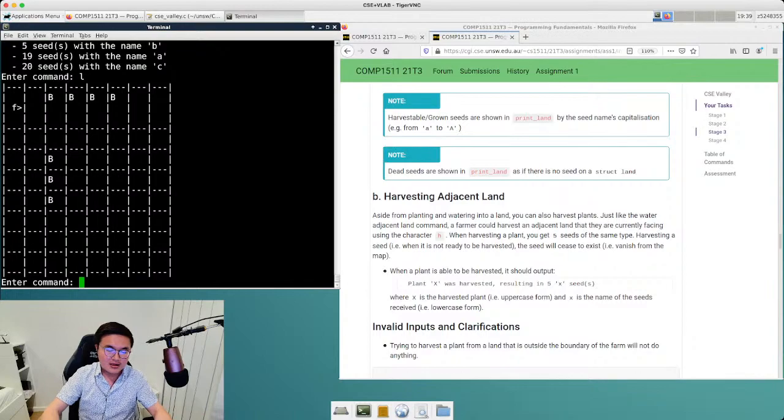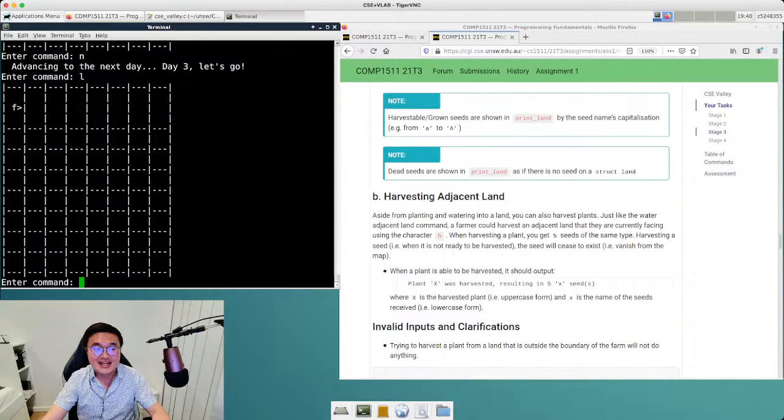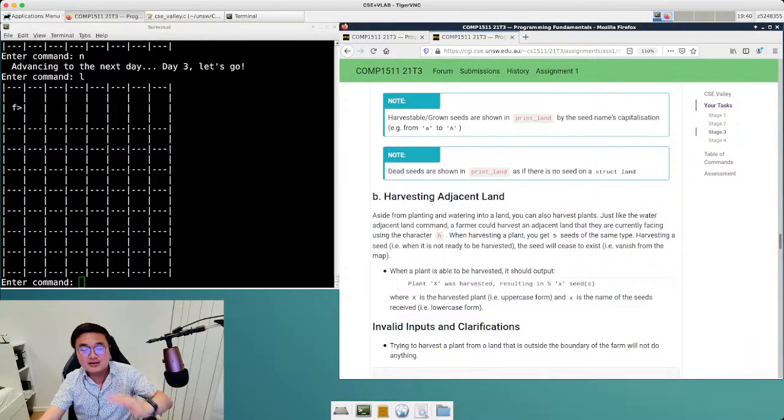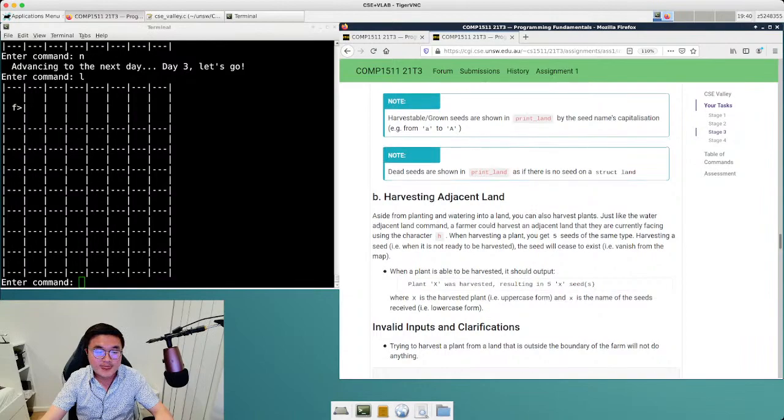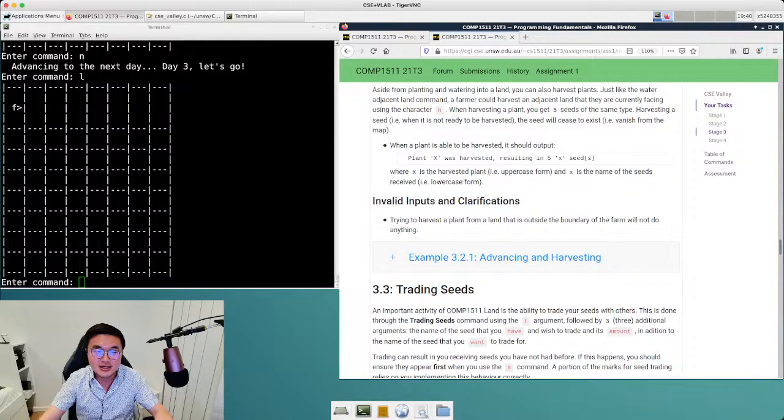And more importantly, if I were to leave this harvestable plant and go to sleep and not harvest it, so I go to the next day and I press N. So again, this will be day 3. And then when I press L command, you can see that all the harvestable plants that I didn't harvest because I go to sleep will be gone. So those are the things that you have to consider, and there may be some changes to the current structs to accommodate for those changes.